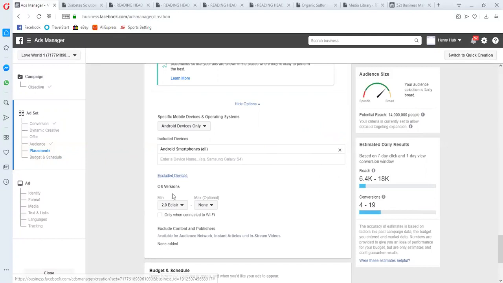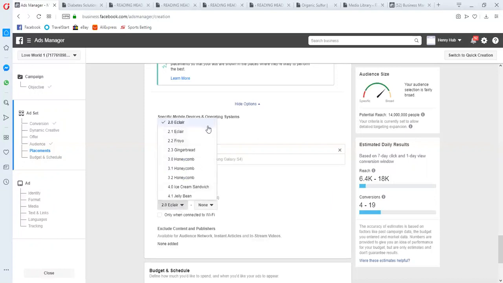Don't use exclude device. Then the OS version, like Android version. We have different kinds of Android version phones, and we have a lot of them. So Facebook will ask you which specific Android phone you want to advertise to. Is it people who are using Android version 4.0, 5.0, 6.0, 7.0? We have so many of them. If you click on it, we have all these options. But for me, I like choosing from 6.0. Anybody that has money.